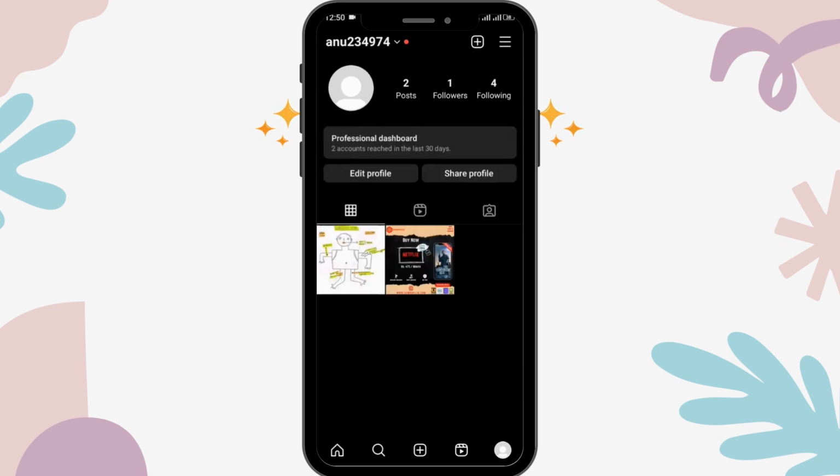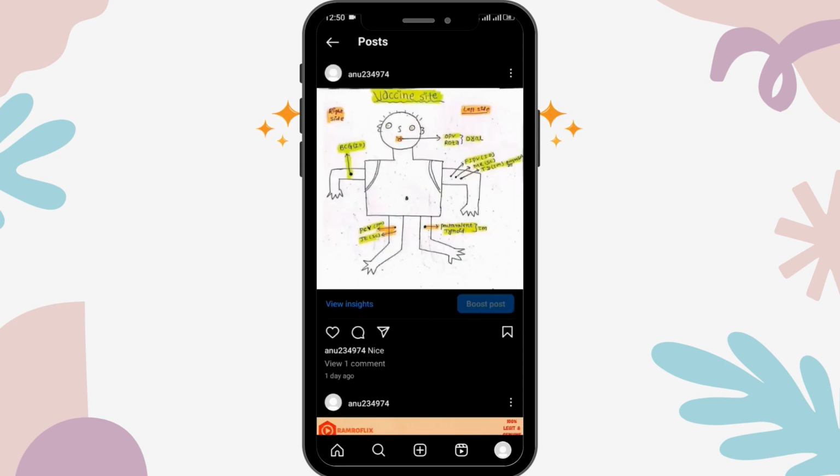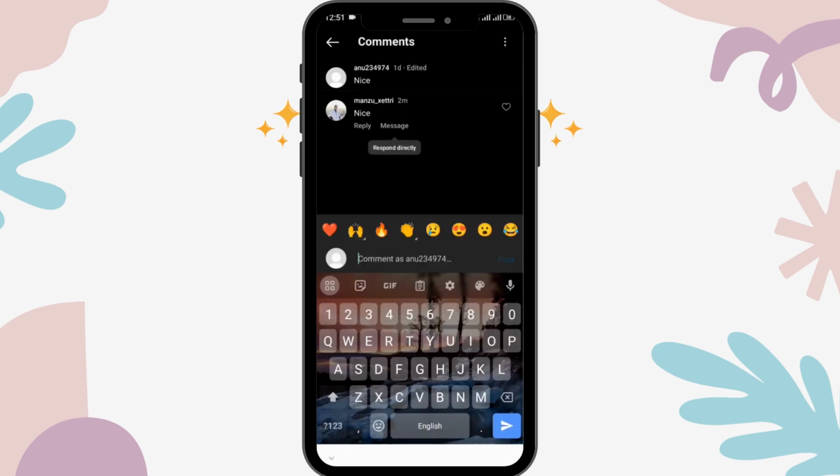and you'll be able to see all of your posts over here. You have to select the post. After selecting, you have to tap on the comments option right next to the heart and expand the comments that people had commented, and you'll be able to see all of the comments over here.